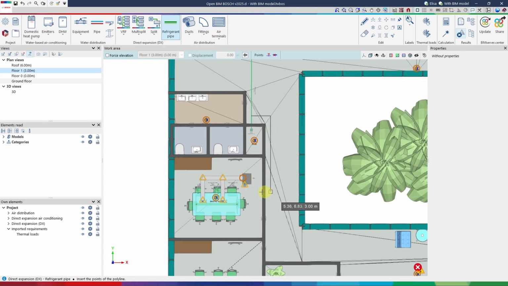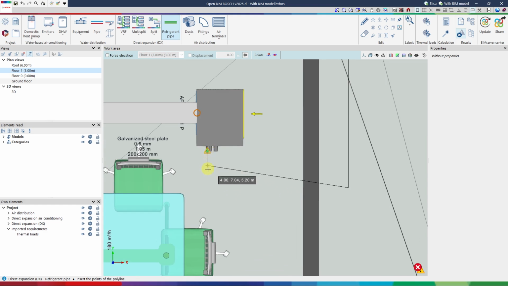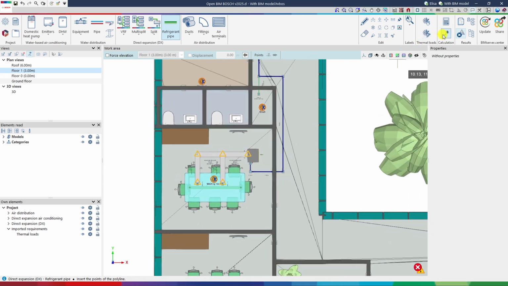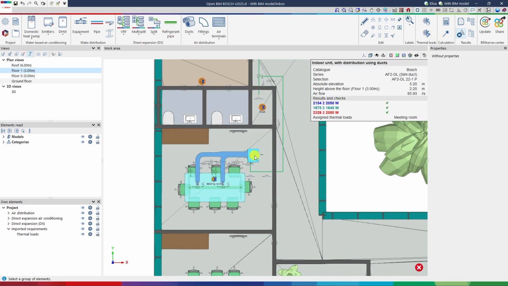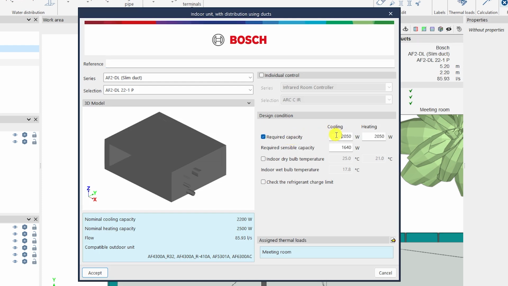We join this equipment to the previously designed system. Then, with the Design tool, it assigns the thermal load to the indoor unit and creates the necessary duct connections. This thermal load appears in grey, although we can force another value if desired.